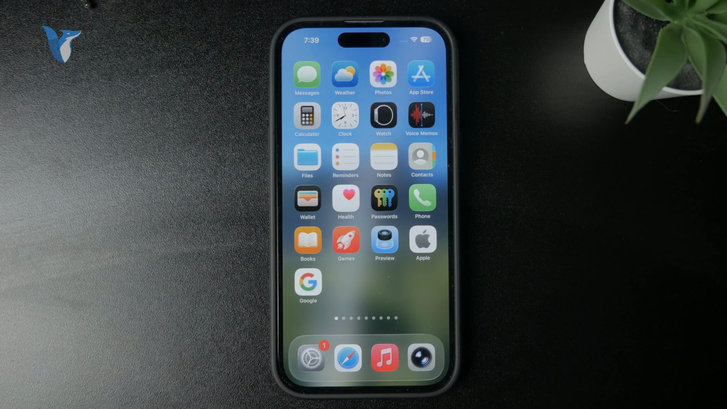How can you watch a WhatsApp document video on the iPhone? Let me show you what the problem usually is and how you can fix it.